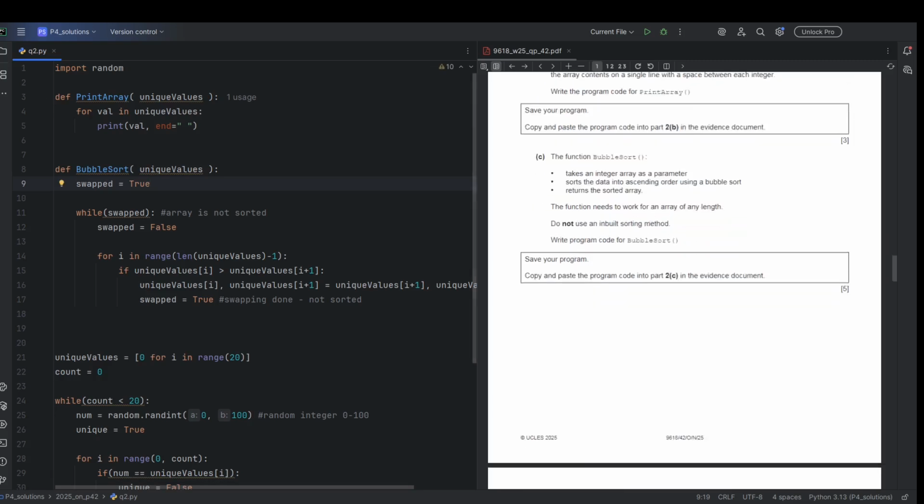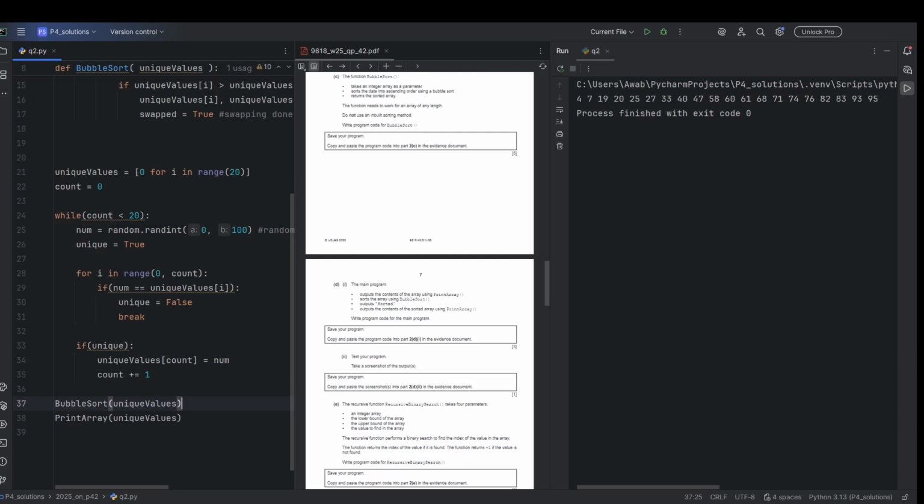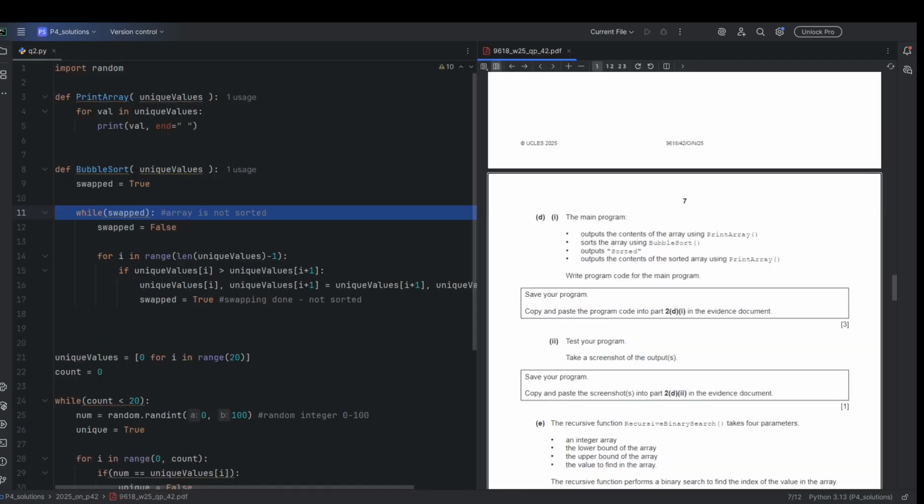Okay, then, so let's also run this quickly, and we make sure that the code is working. So bubble sort unique values, and then we print the array. It should work. So yes, 4, 17, 19, 20, all the way till 95. Okay, so move to the next part.